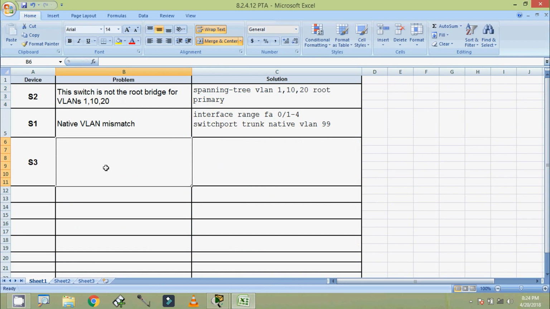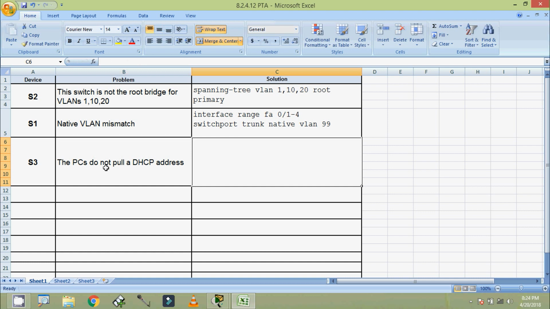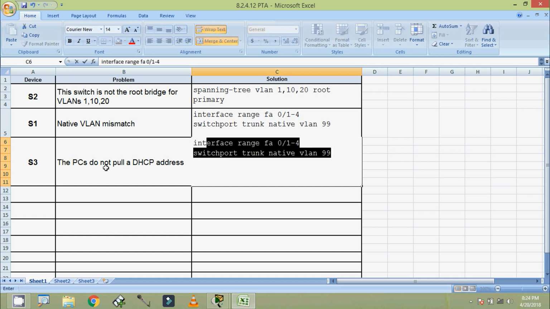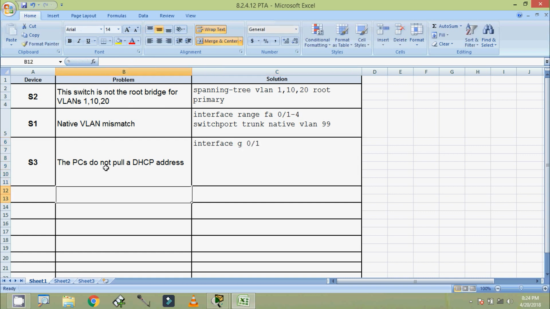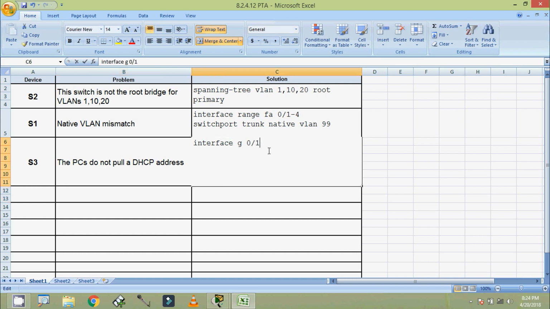And the problem is the PCs do not pull a DHCP address until we give switchport mode trunk. For that, we have to go to the interface GigabitEthernet 0/1. Then we have to give switchport mode trunk.